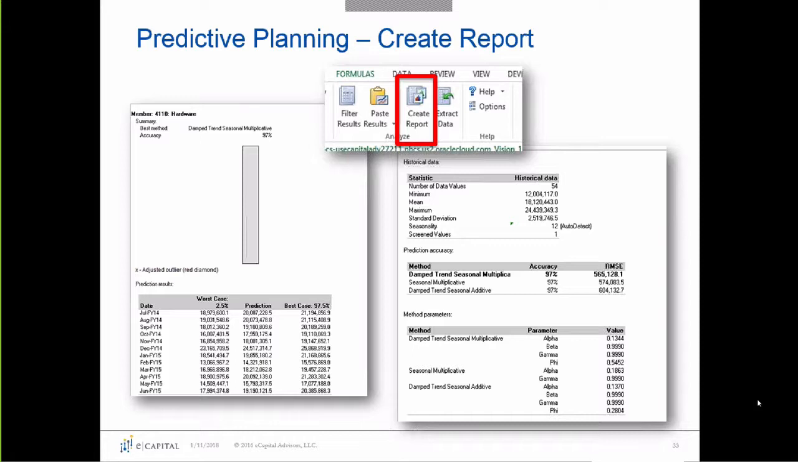So the number of data values, the max, min, the mean, any seasonality, and then it's also going to show the accuracy of the prediction and the error measure. So just a different way of seeing the data. And again, this is available in SmartView integration, but not in the web.